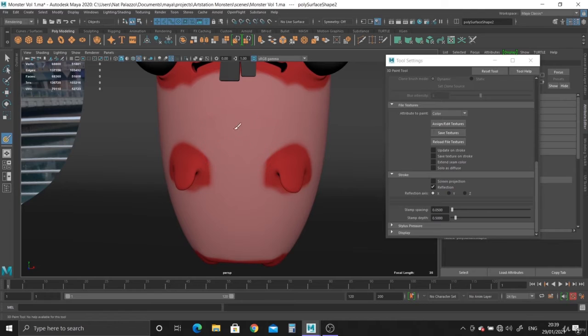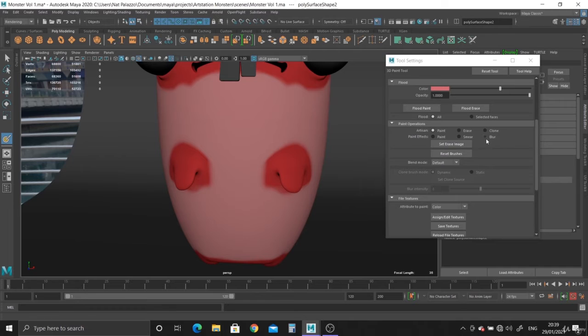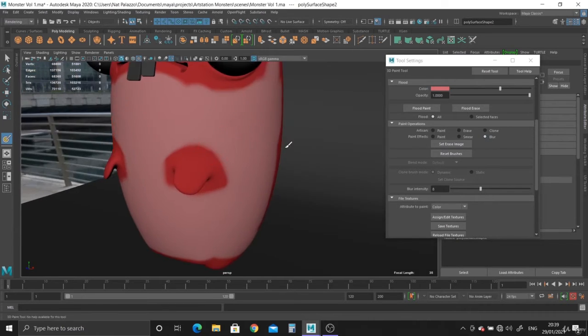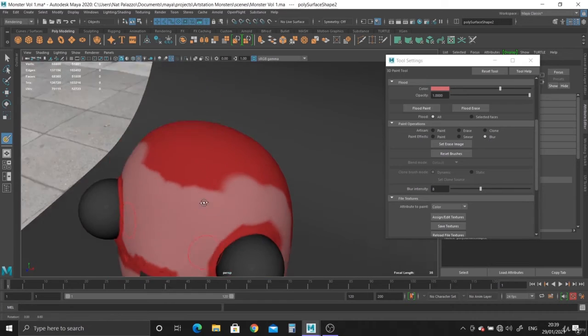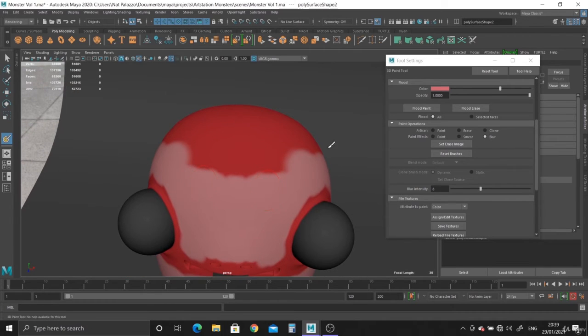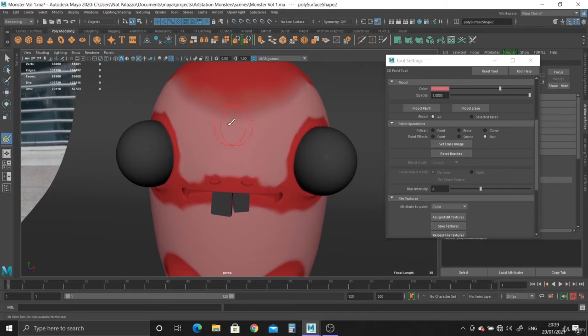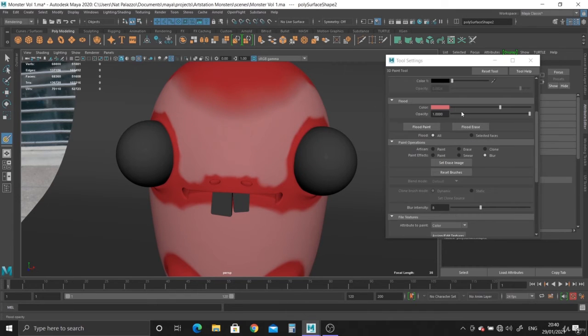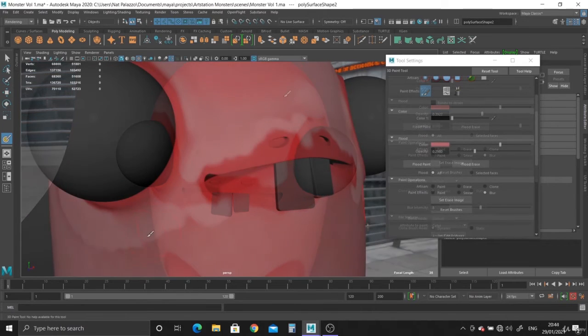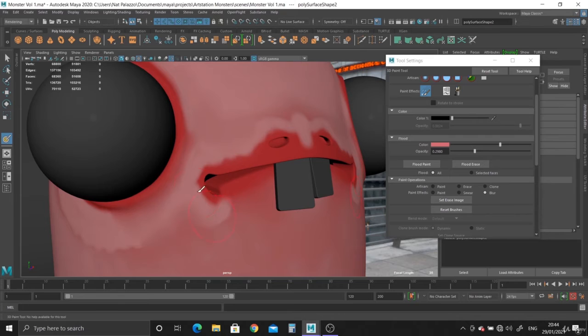And then what we can do is go to blur and just start blurring this in. And there you go. And just kind of work on it. The opacity, we can just bring it down. I feel that the blur is a bit too strong, so there we go. So just make it a bit softer. There we go.